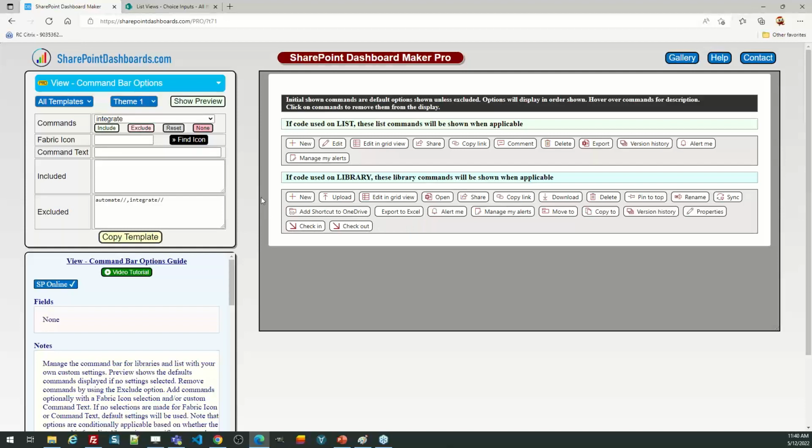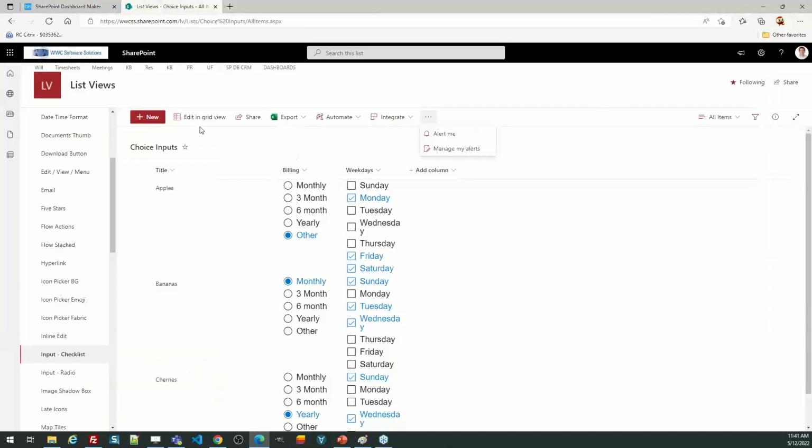So normally that's the pattern. You're removing things. You do have the ability to add options in different cases. And this is just a great way to clean that up. So you can add things. You can even pick your own icons and things like that. But if you've ever wanted the ability to customize what's shown on the command bar header above lists or libraries, that's a great way to do that.